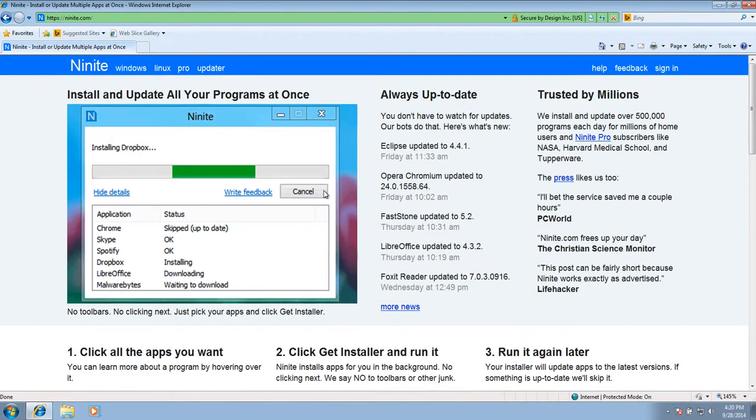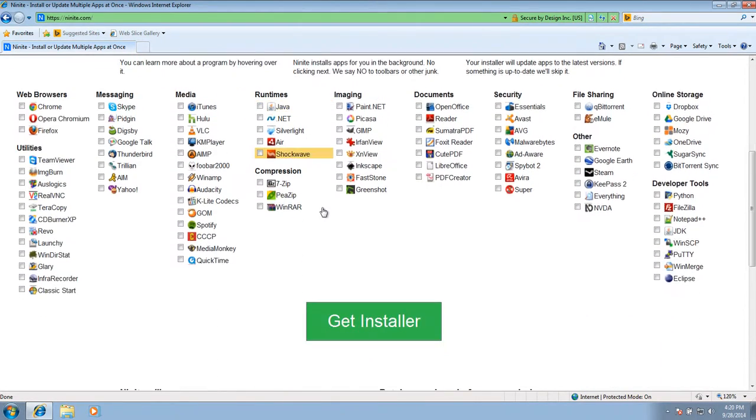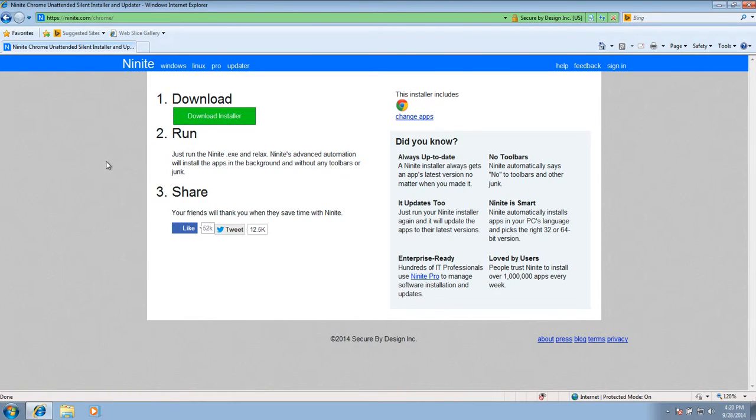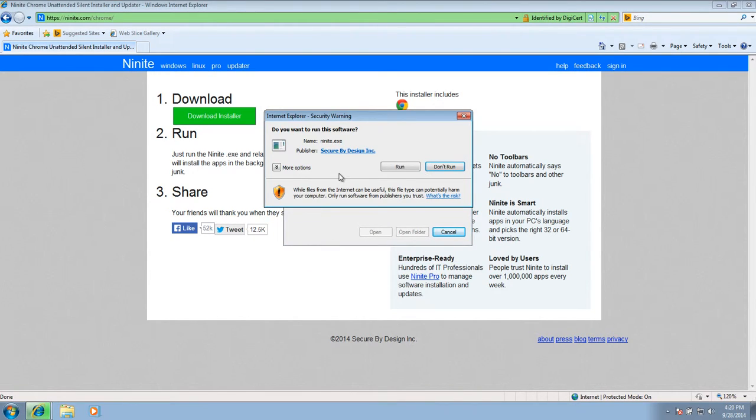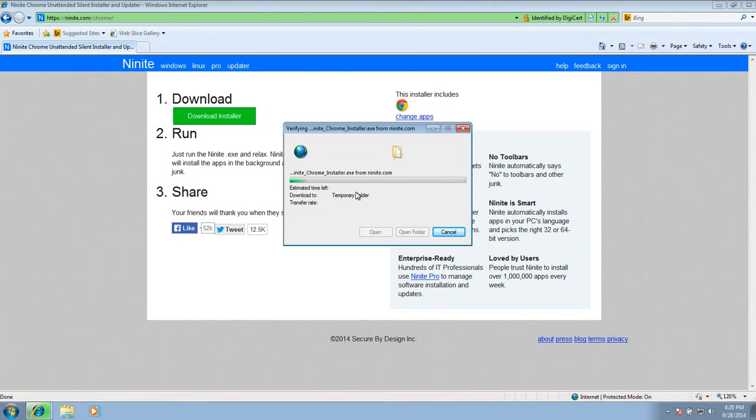I'm going to make my font a little bit smaller here. You're going to scroll down here and you're going to want to select Google Chrome. It's under web browsers and it's called Chrome. And then go ahead and click Get Installer. Sometimes this button won't be here and it'll automatically start the download. But if you see the green button here, just go ahead and click on it and then click on Run. And then if it keeps asking you if you want to run it, just keep clicking Run.